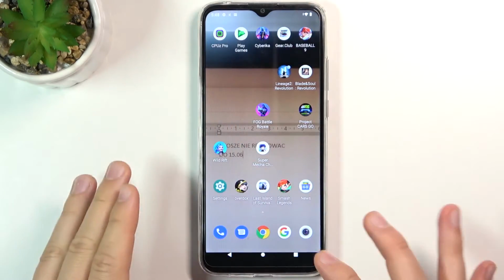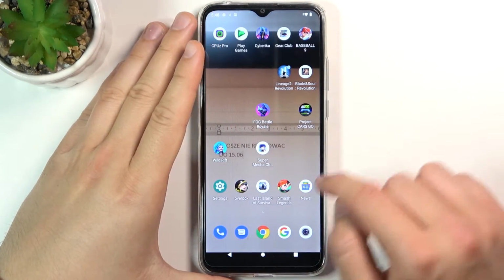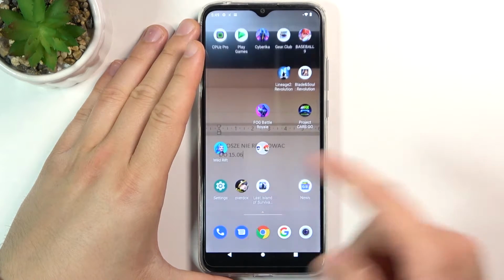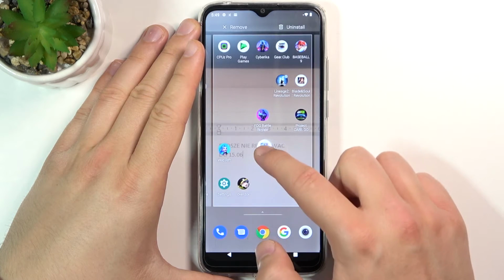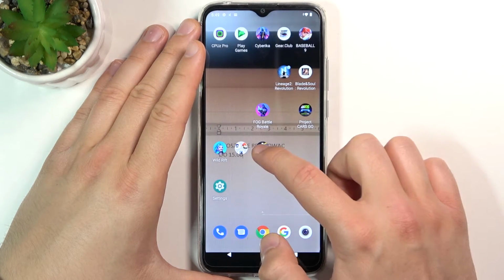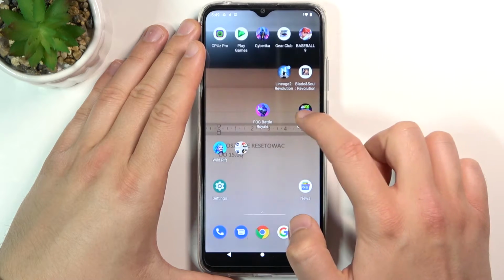So as you can see here we got the mess, and if you want to organize the icons, just click, hold, and then drag an icon onto another one, just like that. Click, hold, put it. As you can see, we can put here every game that we have in the phone.